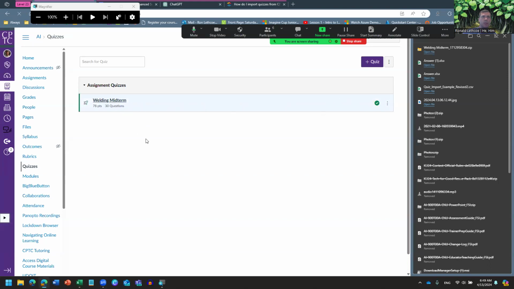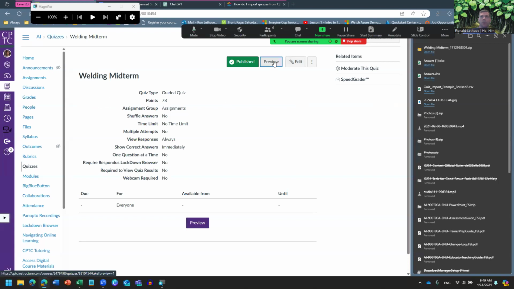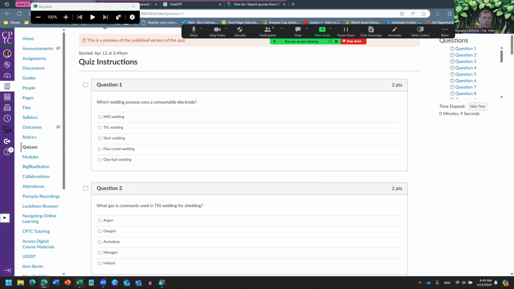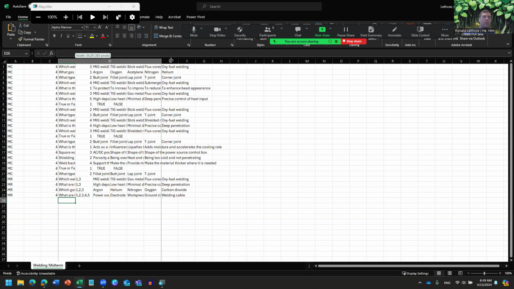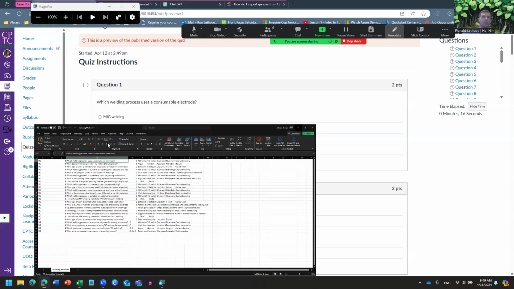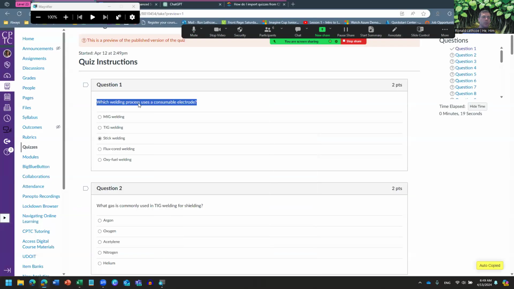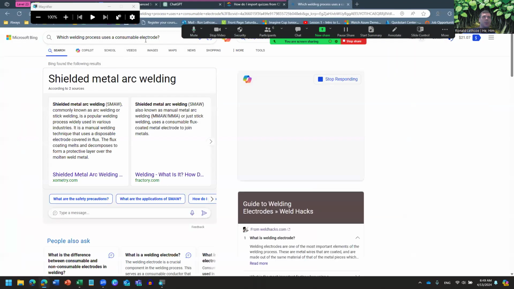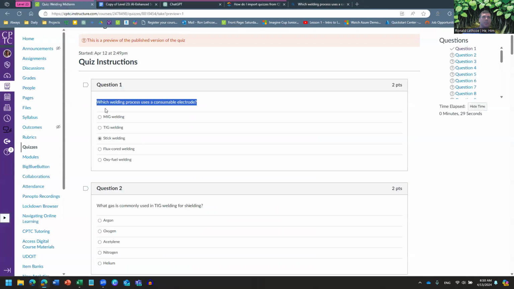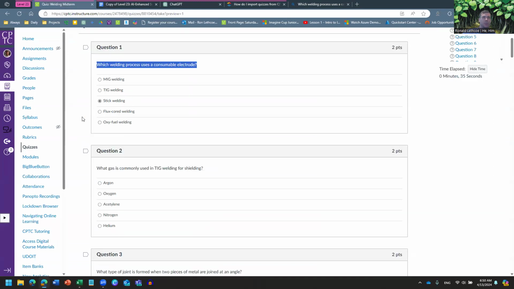Let me go ahead and click this one and check it out. So I go to the preview here. Which welding process uses a consumable electrode? Boom. This is the first one here, consumable electrode. The correct answer is 3, stick welding. Let's check. Shielded metal arc welding. Is that correct? Maybe that's another word for stick welding.